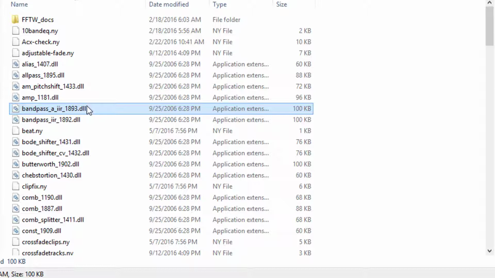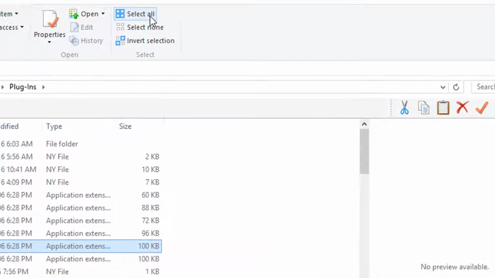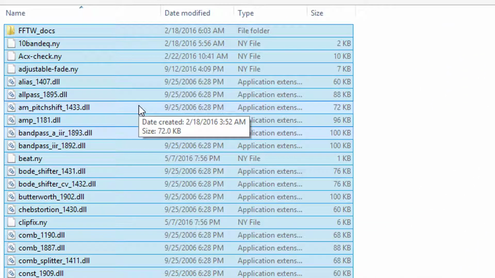Okay? Now, here's another thing you can do too. You can come up to where it says Select All, and you can copy every one of these and then put them in a different folder in case you mistakenly take out one that you truly wanted to keep. That's your safest bet. Okay? But this is where you'll find all your plugins.